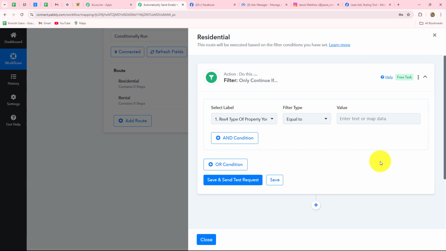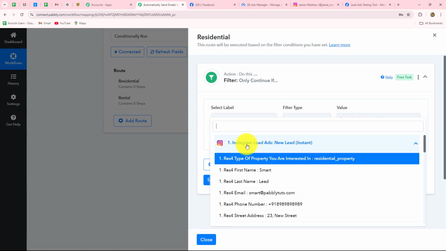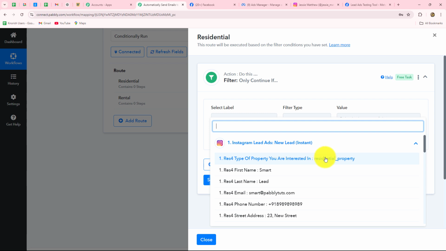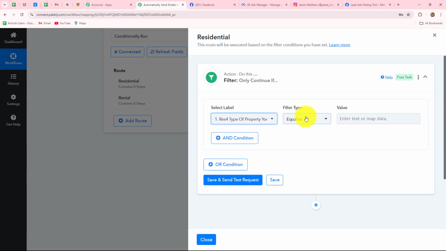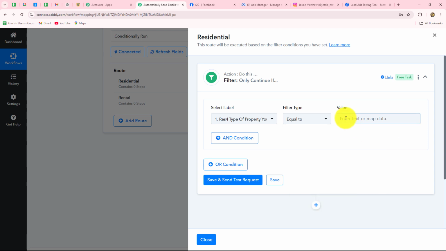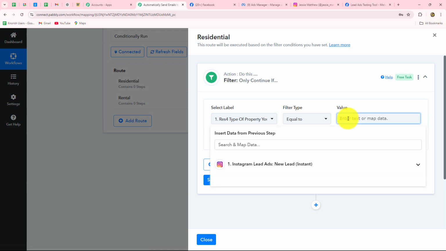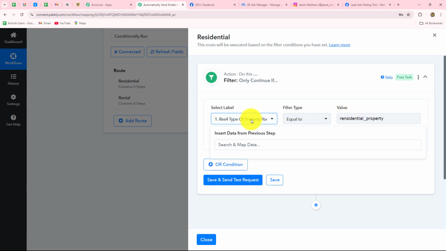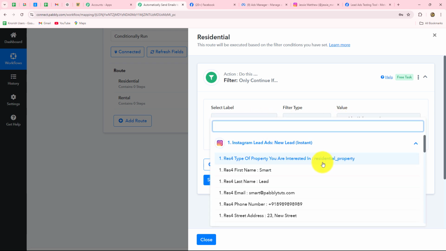Alright, so here in that case, we have to select our label, the filter type and the value to set a filter condition. So the label will be from the previous response. Here we have received the response as residential property. Let's select that. Then we have to select the filter type. I'm going to select equal to over here. Then we have to provide the value. When the label will be equal to which value you want to run the workflow with this route. So here the value will be residential property. So I'm going to enter the same over here. Residential property. I've entered the exact value which I have received from the response.